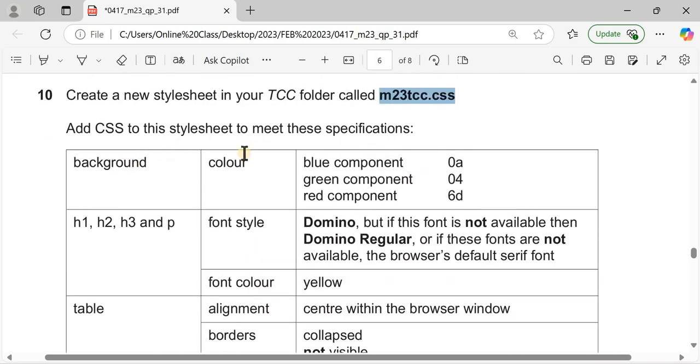It says add CSS to the style sheet to meet these specifications. 1, the background color. Now, which of these elements do we add the background color to? Background color affects the whole web page, which is more like the whole body of the web page. So the tag that goes with the background color is the body tag. Then the details here say the blue component, the green, and the red.